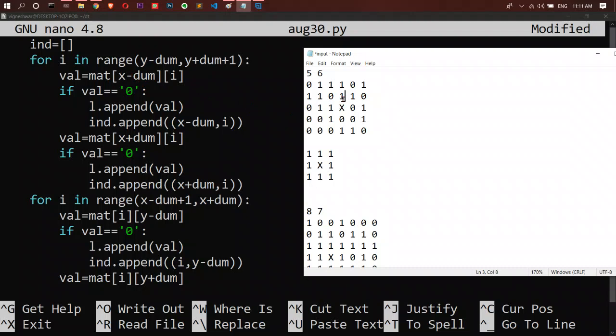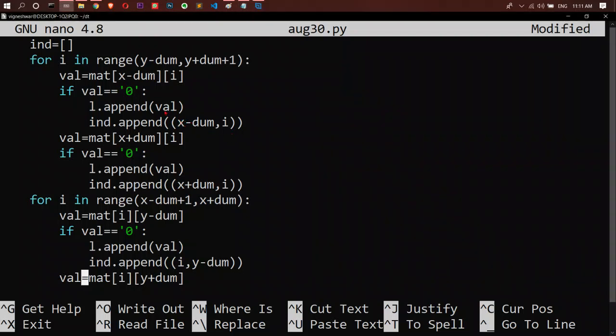And also I am checking whether the value is equal to 0. If it is 0, then I am appending the zeros, and wherever the value 0 is present, I am taking those indexes also. So x minus dum is the row index and i is the column index. I am just appending that to the index. And again I am having a value, in which I have x plus dum and i.